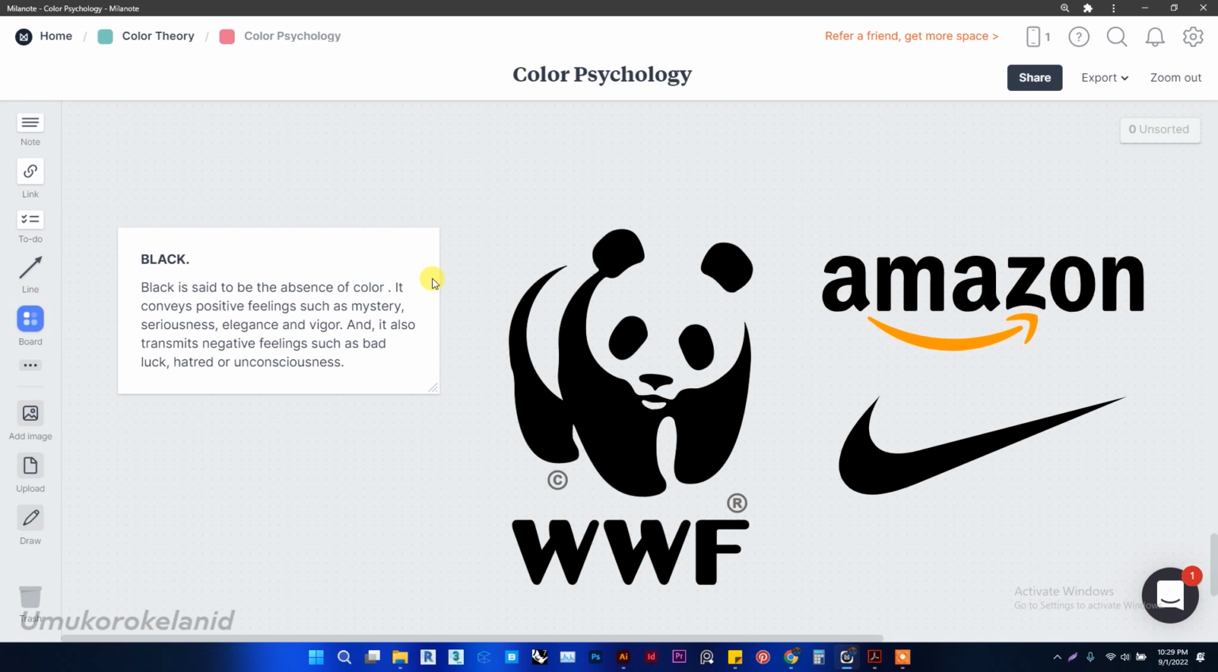So there are still more colors, which we can research and try to know what they actually mean, so that they can be inspirations to our designs.